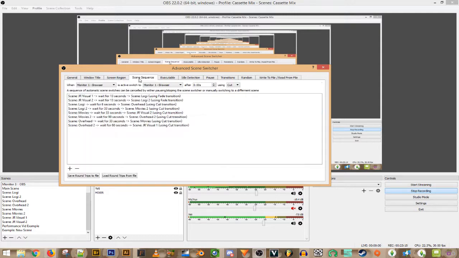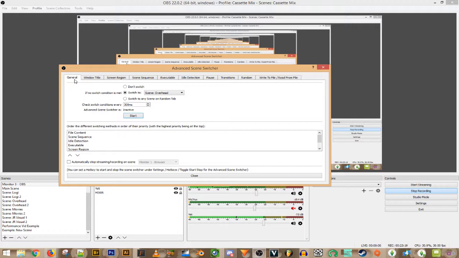Alright, so once you have that all set up, it's as simple as going back to that general tab, choosing... I think default is usually don't switch, which I haven't tried to see if it will work, but I assume that it wouldn't, because why would it switch if it's marked not to? So yeah, common sense, I guess, but who knows.